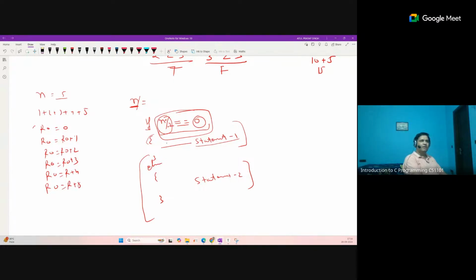Now you have written this sequence of steps. r0 was 0, then you added 1, then 2, 3, 4, and 5, and finally you get the result. Here 5 is a fixed value, so you can write this type of code. You repeated the instructions 5 times. But what happens if we pass n equal to 100?